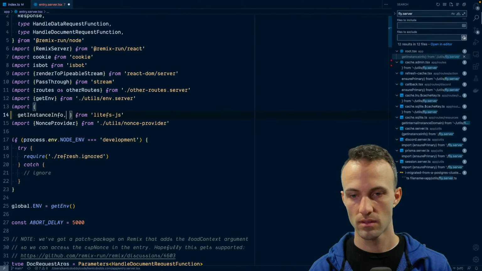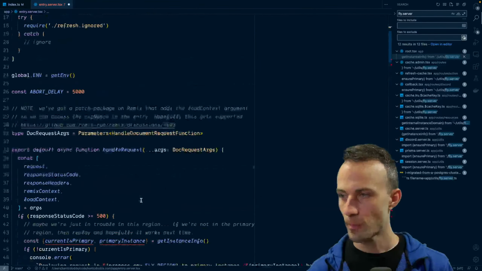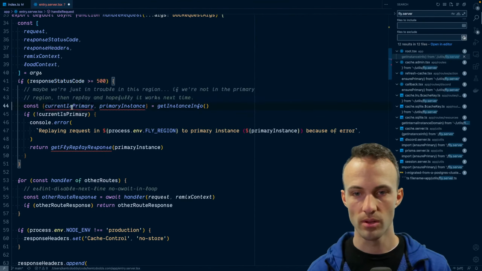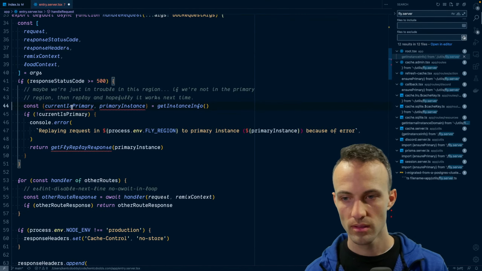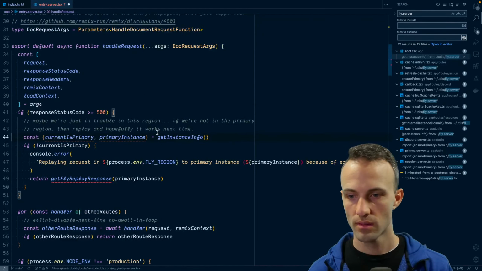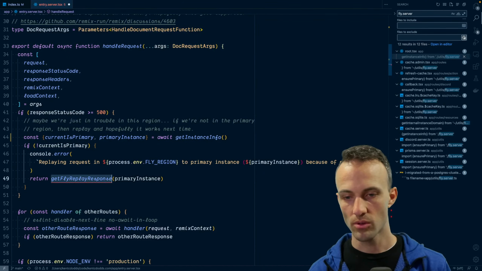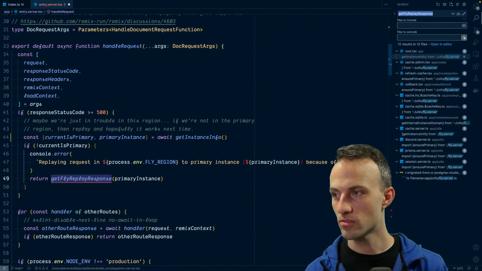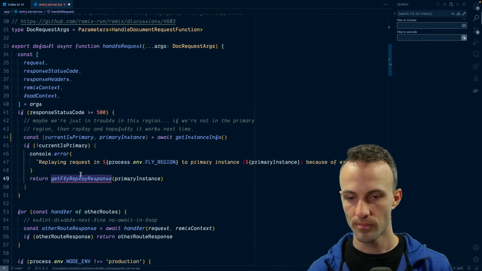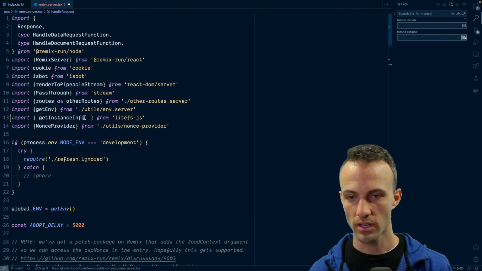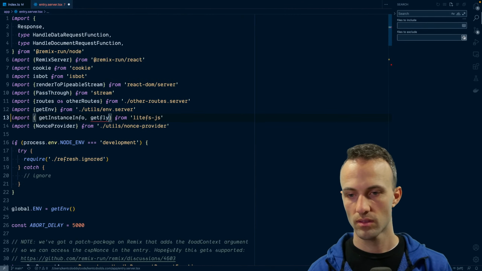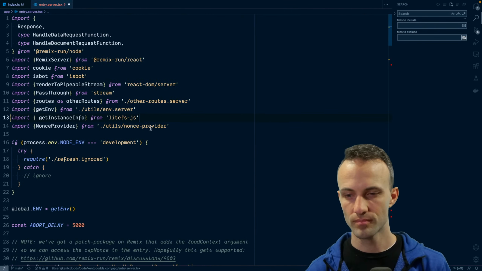LiteFS.js. We don't have to worry about this anymore. Get fly replay response is actually still kind of useful. I wonder, do I export that? Let's see.